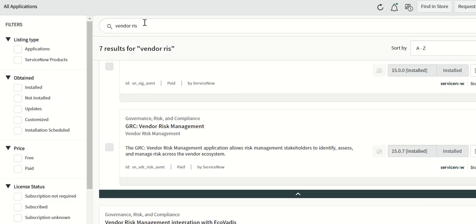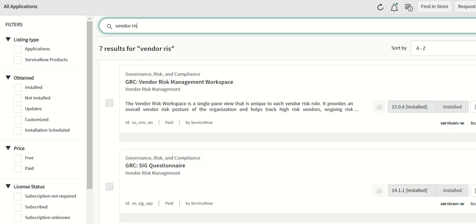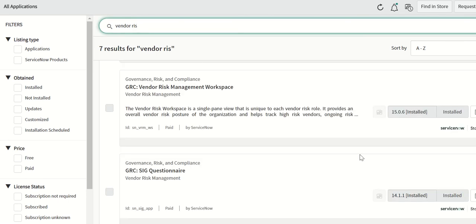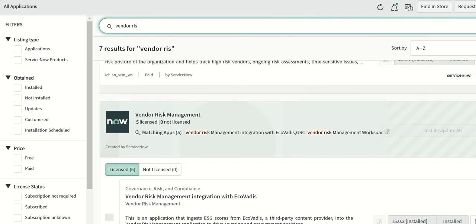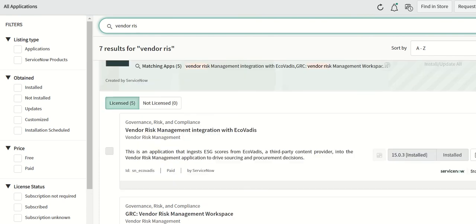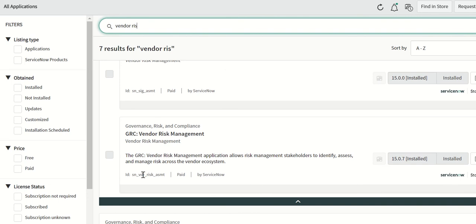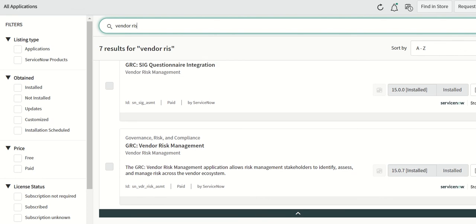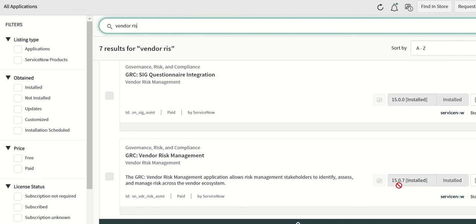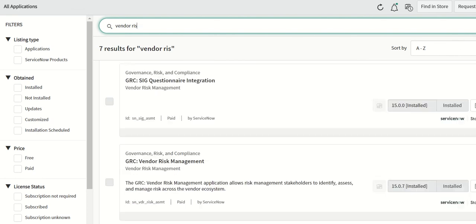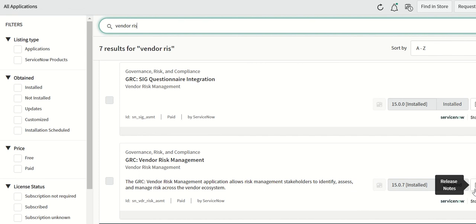So if you go to the applications, all applications, you'll see that these are all the plugins which are there as part of the search criteria. Now under this, if you look for vendor risk management, there are 5 licensed plugins which are available. Out of those, this is the core plugin, which is GRC vendor risk management, SN_VDR risk ASMT. It's a paid plugin, and the version is 15.07. You can look at the release notes by clicking on this link here.